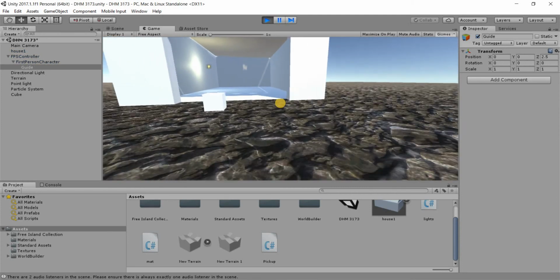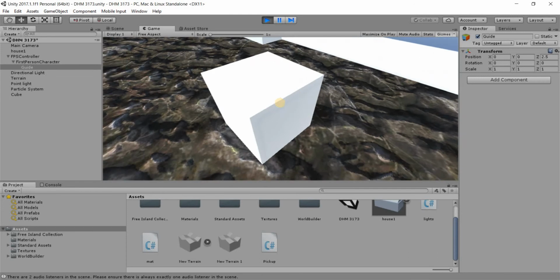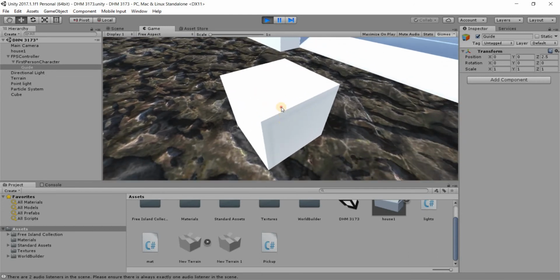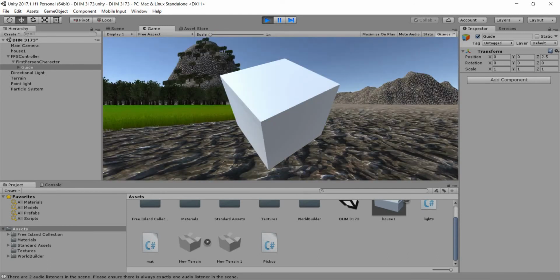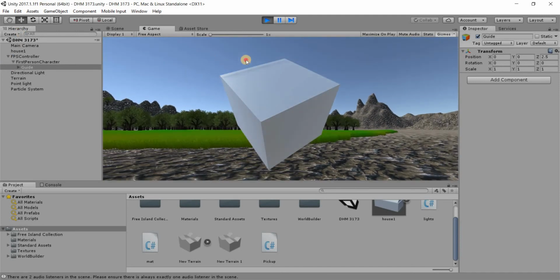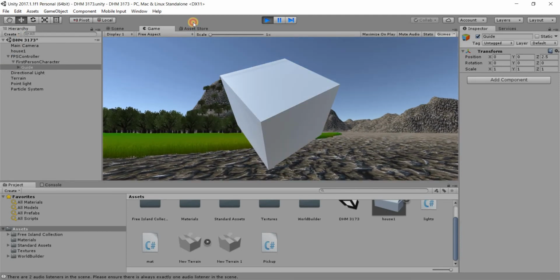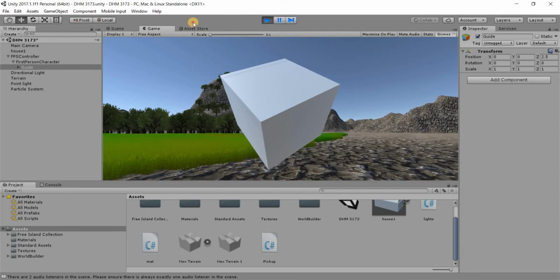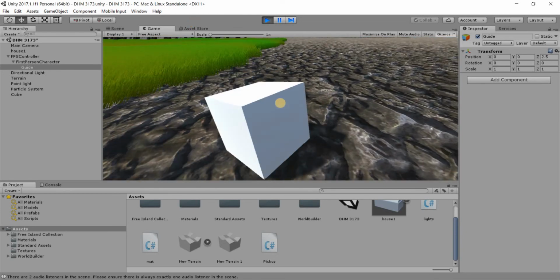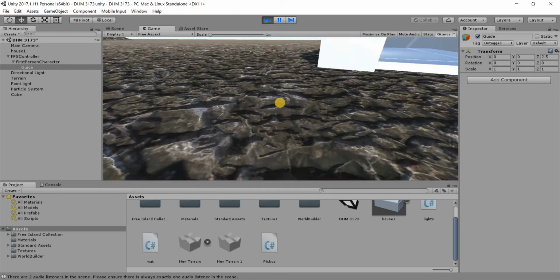I'm going to go back. Now let's see. I press escape so that my mouse works, and I can move this. I clicked and grabbed it, and I can move it somewhere else, like here, and just drop it down. There you go. And that's how you interact with objects.